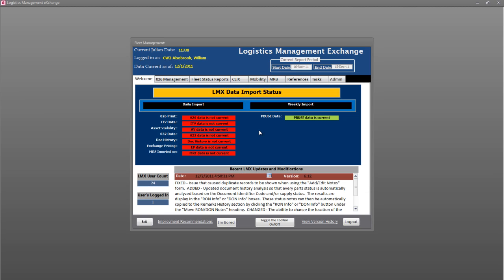Okay, so now here we are on the Welcome tab. At the top you see the current Julian date, you see the user that's currently logged in, and you see the data currency date, in this case 1 December. Down below you see each of the daily and weekly imports. This is data that's imported into LMX.